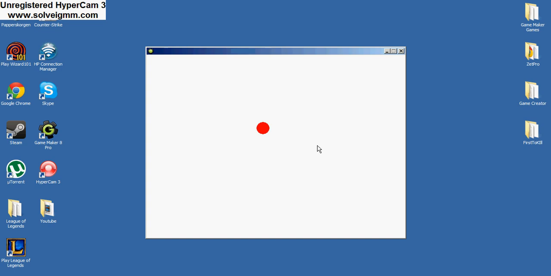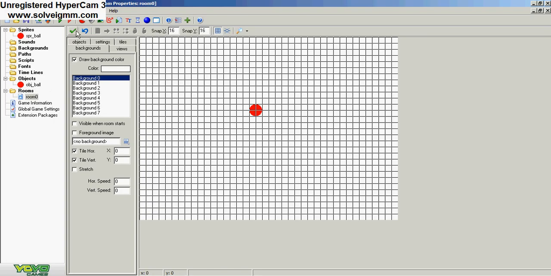Now the ball accelerates towards the direction I am pressing. The ball can't move down and right at the same time. In order to do that, we need to change some things, but we aren't going to do that today.